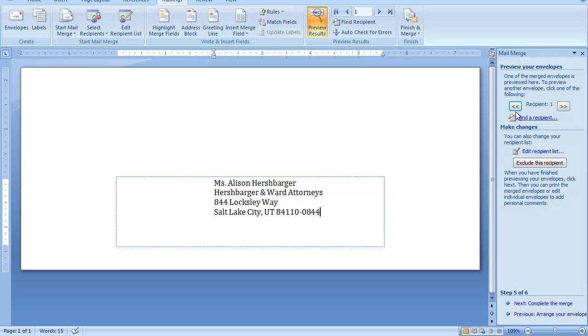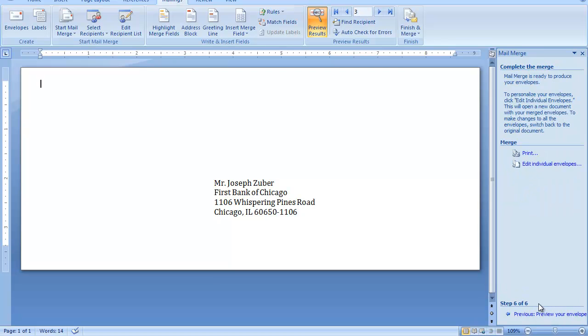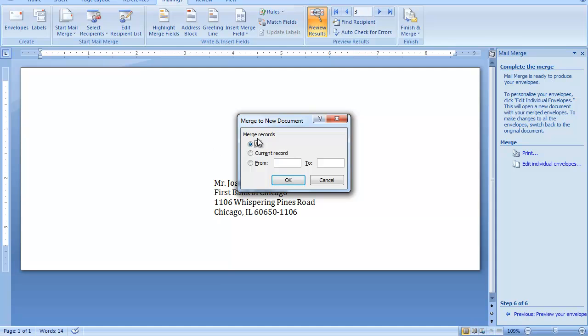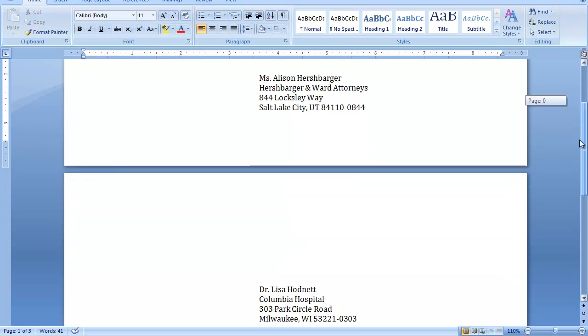Of course, I want to make sure up at the top I go through and preview all of those envelopes to make sure that they're correct. If you wanted to put a return address, of course, you'd be able to type it here as well. If you're using a letterhead, most of the time this is already printed on a pre-printed envelope. I'll then click next so that I complete the merge and go to edit individual envelopes, merge all, and then you will see that I have all three envelopes.